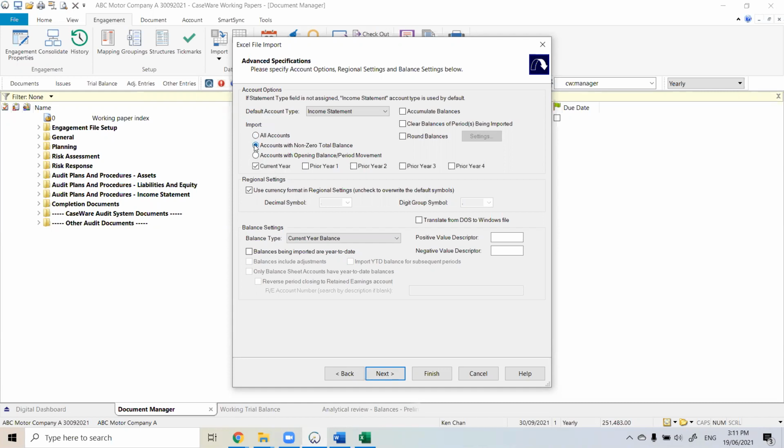if it has a balance, import it. If it's all zero, do not import that account, okay? I'm going to go against it. I'm going to say import all accounts. Accumulate balances. So at the moment, what happens if I perform a re-import?